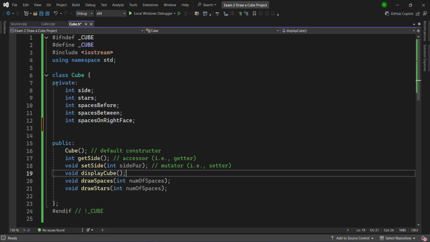So under the class, we have our private instance variables and we have our public instance variables that we are going to be using throughout the program. Under the public section, we have our default constructor, which is just the name of our class. We have an accessor, in other words, our getter, which we will call get side. We have our mutator, which in other words is called our setter, and we're going to call that set side, followed by a couple of other features that we are going to be using to draw spaces, display the cube, and draw the amount of stars on the screen.